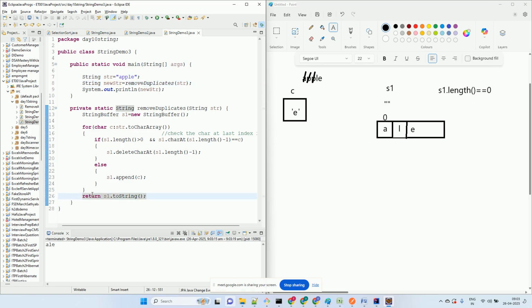Let's try for some other set of inputs. Let's try a different set of input to see whether it works for that also. Let's take a set of input like this. Now what should be the output of this?